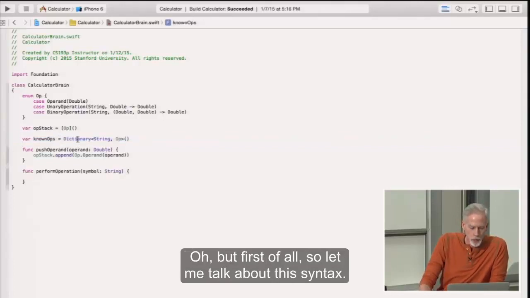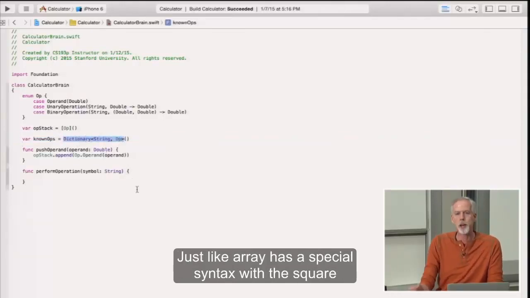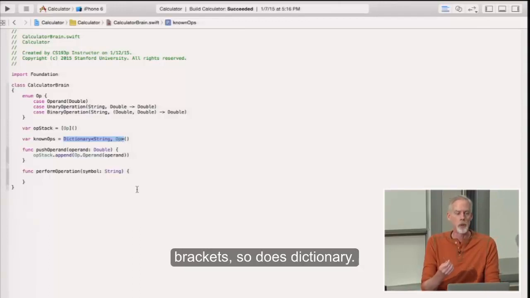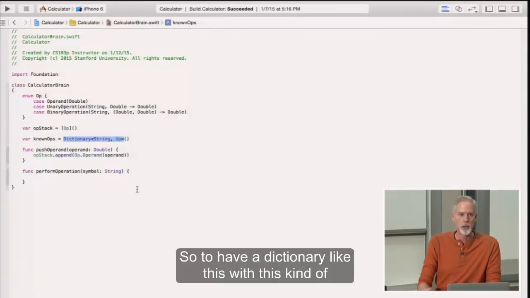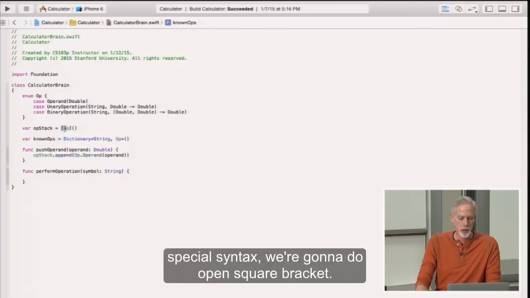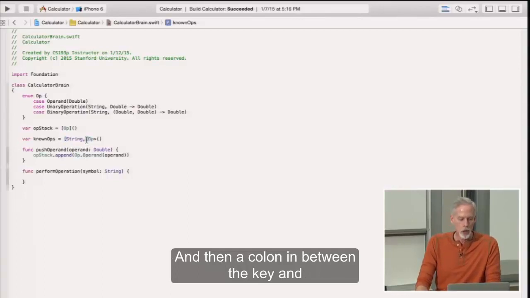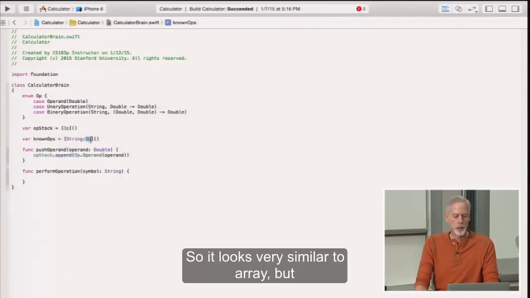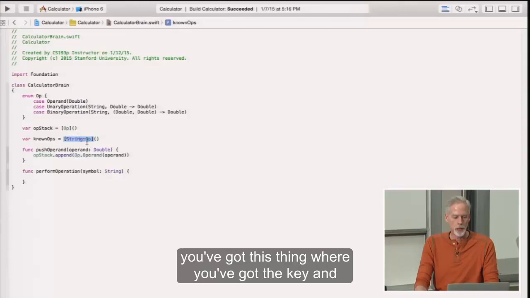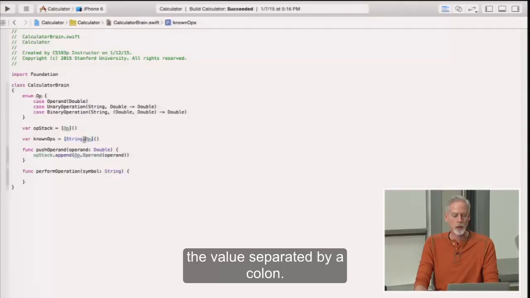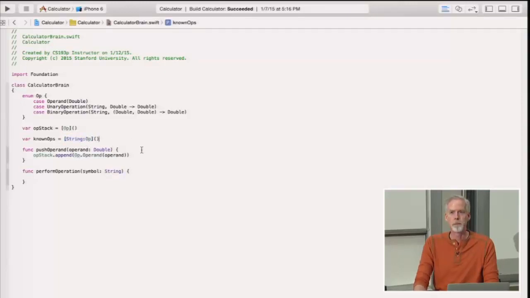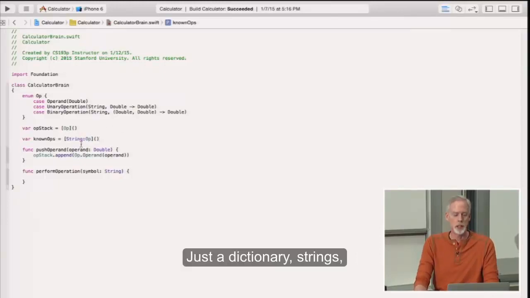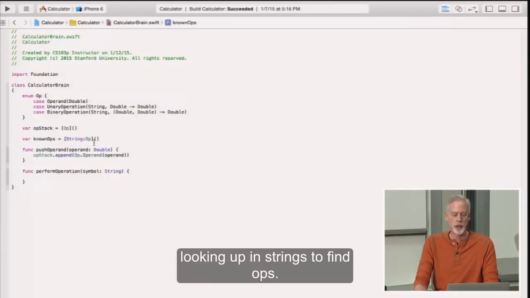Oh, well, first of all, let me talk about this syntax. Just like array has a special syntax with the square brackets, so does dictionary. So to have a dictionary like this with this kind of special syntax, we're going to do open square bracket and then a colon in between the key and the value type. So it looks like that. So it looks very similar to array, but you've got the key and the value separated by a colon. Okay? Same thing though, exact same thing. Just a dictionary, strings, looking up in strings to find ops.